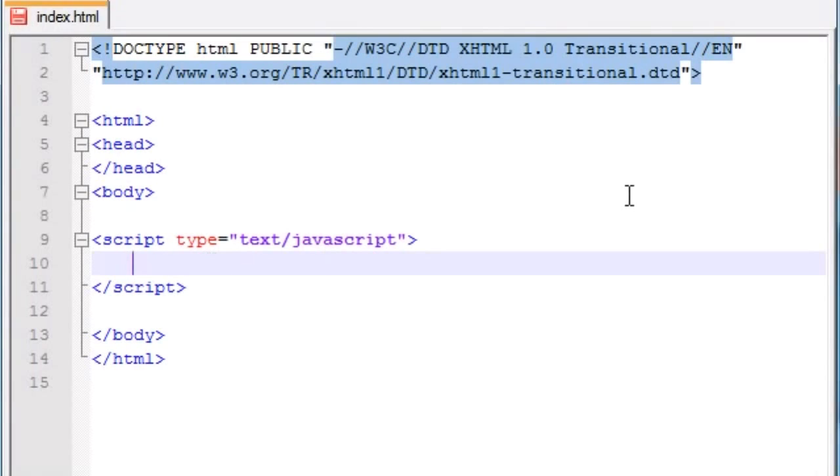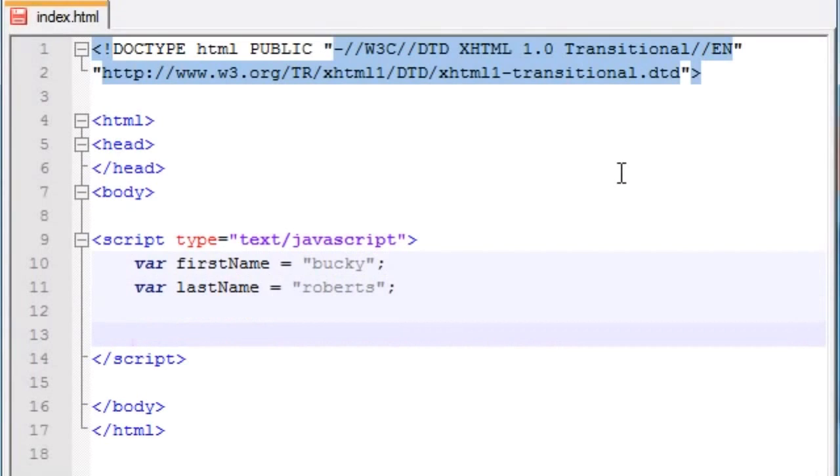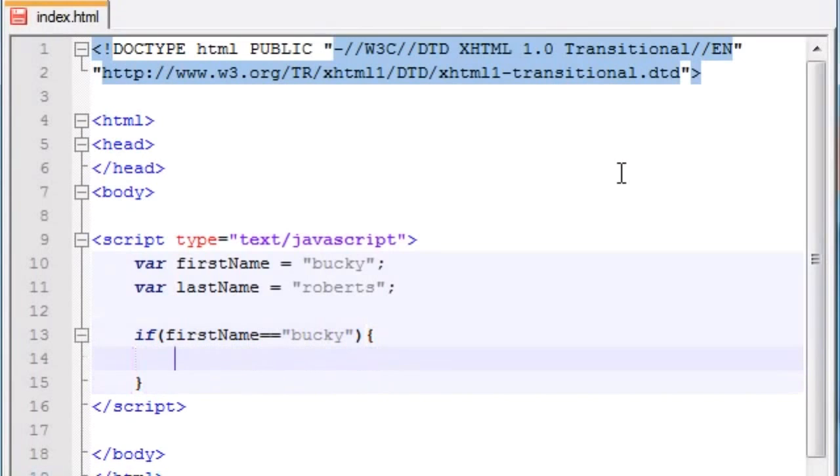So let's go ahead and give you guys an example before you get extremely confused. I'm going to set my first name equal to Bucky, and my last name equal to Roberts. Now let's build a basic if statement, what we learned before. If first name equals two equal signs Bucky, then run this bit of code. We already know that whatever we write in here will run because we gave it a test and it passed it.